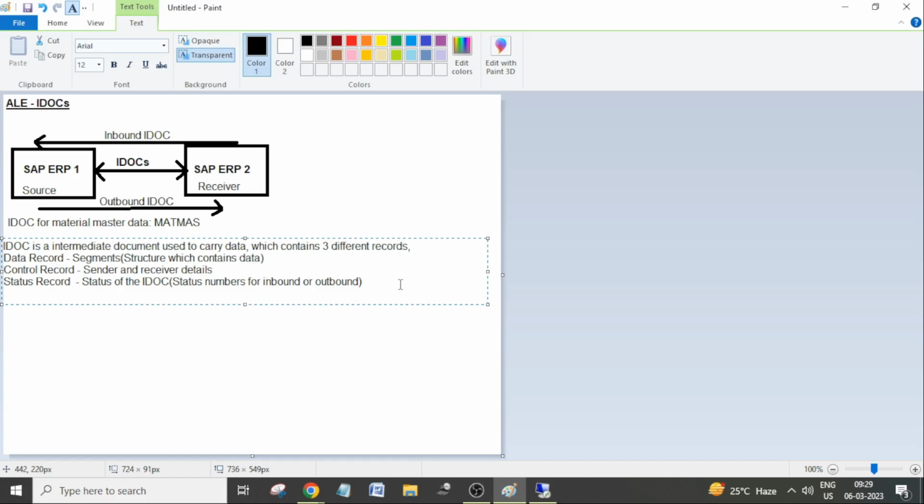What is the transaction code? WE05 or WE02. You can also use WE02. So WE05 is to monitor the IDOCs. Okay.